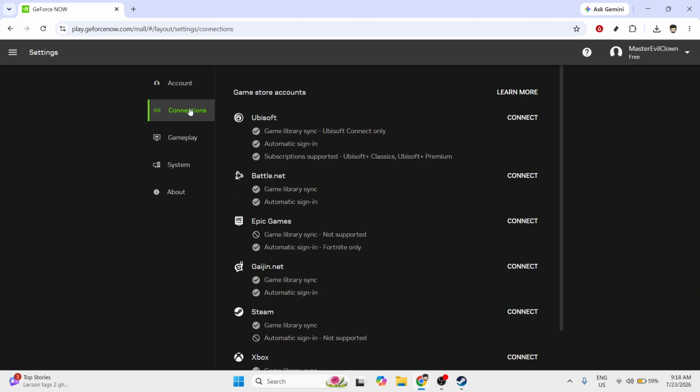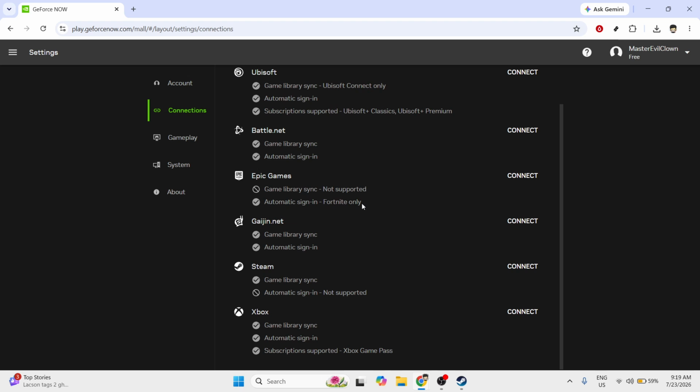This is the area where you can link external gaming platforms to your GeForce NOW account. Connecting your platforms helps GeForce NOW recognize the games you already own on those services. Inside Connections, find Steam and click Connect. This tells GeForce NOW that you want to link your Steam account so it can check your owned games and identify which ones are supported on the platform. Be sure you're selecting the correct service before continuing, especially if you use multiple game libraries.